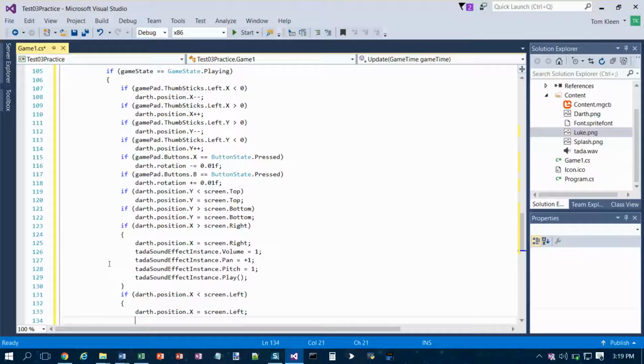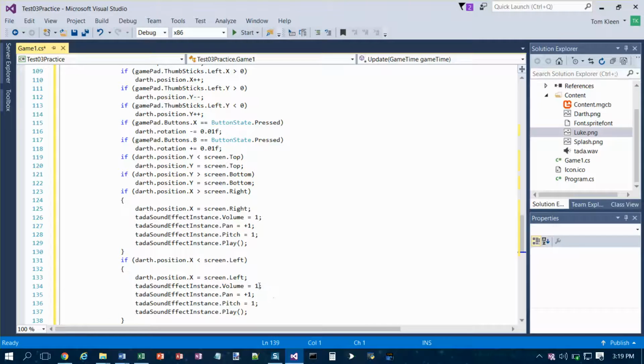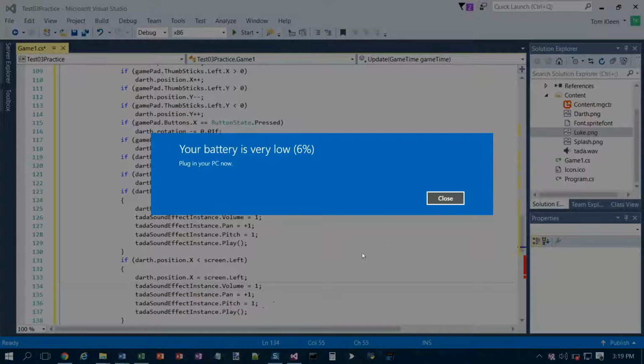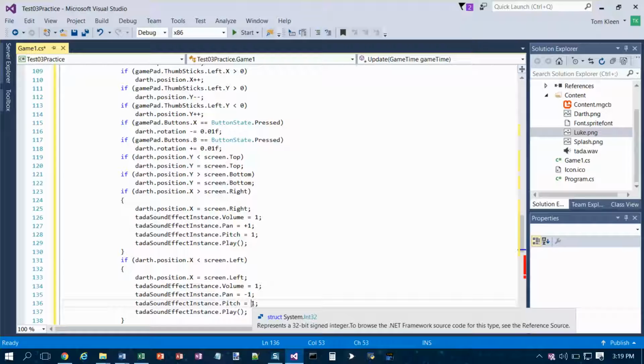So actually, I'm just going to take these 4 commands here, copy them to the clipboard, go down here and paste them in, and the volume is still going to be 1. The pan is going to be from the left side, which is -1, and the pitch is going to be 1 octave lower, so that's also going to be -1, and then we're going to play it.